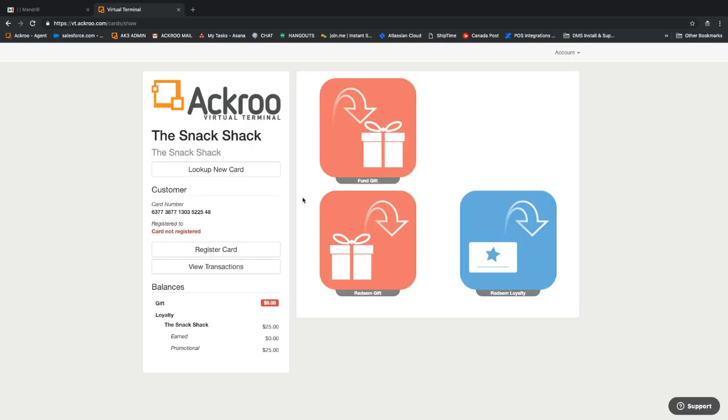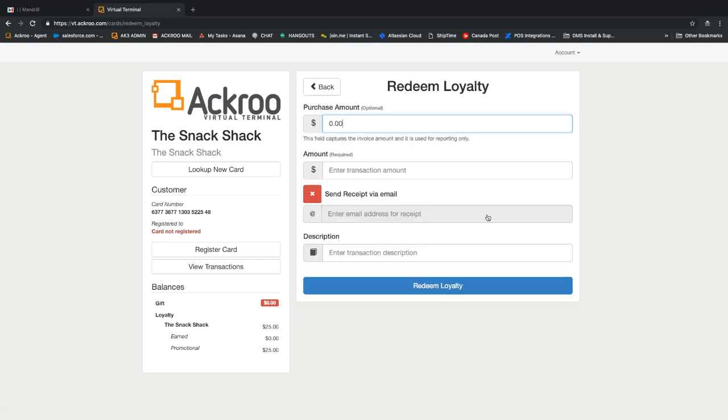If a card has any promotional or loyalty rewards available, you'll notice that the gift card wallet may say zero, but they do have an available balance of $25 in loyalty. In such case, specifically, they've got $25 of promotional rewards available. If a customer would like to apply those rewards toward their purchase, you would select the Redeem Loyalty button instead to spend any amount available in the loyalty wallet.